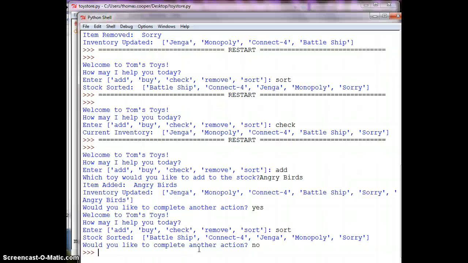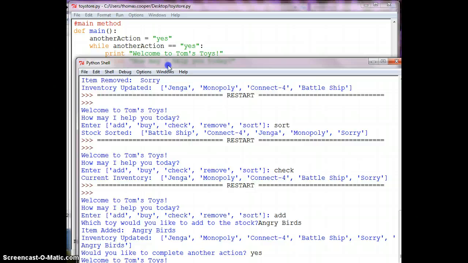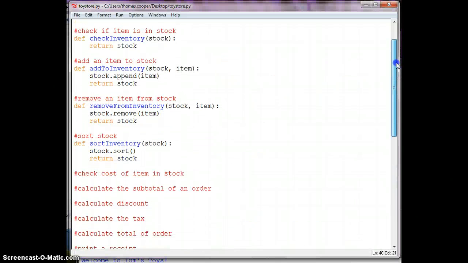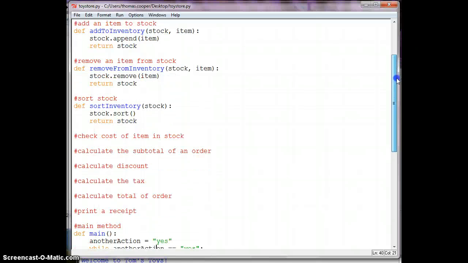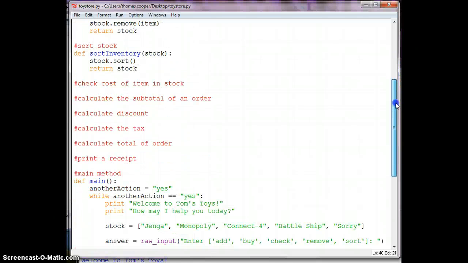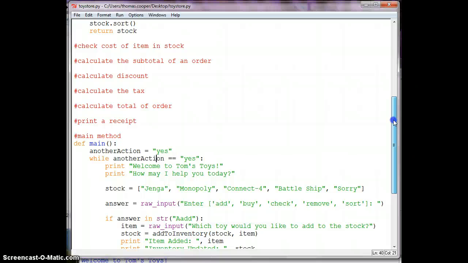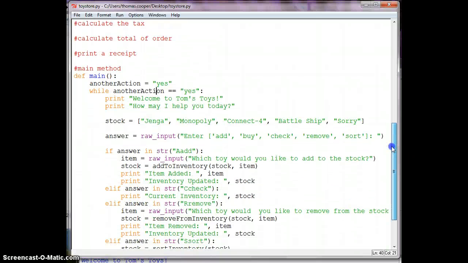And there we go. And so in this section we've learned how to check our inventory, remove something from the inventory, sort our inventory, and then also use a while loop so that we can do more than one operation in our POS system.